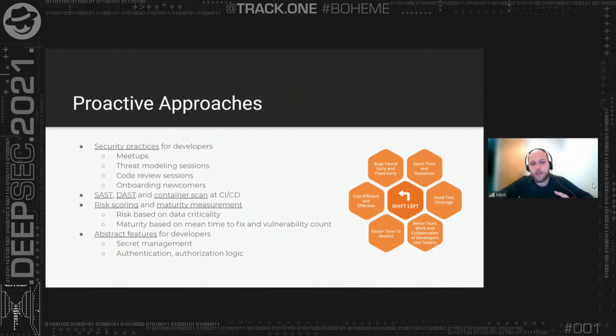Not every developer can understand complex features that well. So as security engineers, we need to make developers' jobs and day-to-day lives easier by abstracting these, such as secret management or authentication or authorization logic, because from time to time they may be hard to understand.